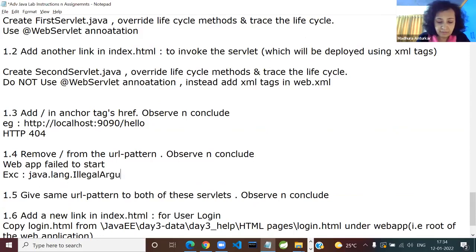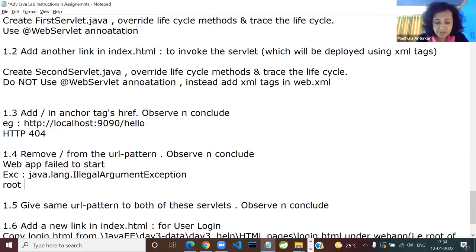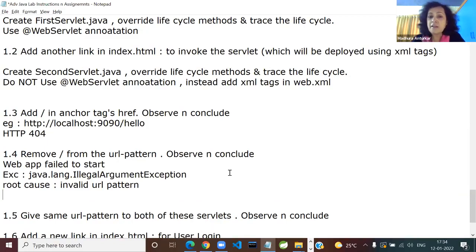IllegalArgumentException. And what is the root cause? It gives you the cause. That root cause was nothing but an invalid URL pattern. So what is the conclusion? The conclusion is that any URL pattern must start with a slash. Got it completely so far? 100% with me? Okay.